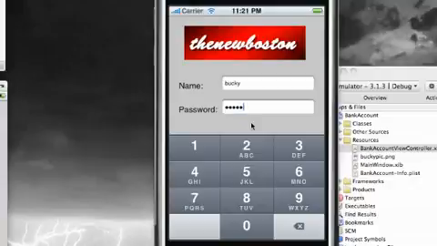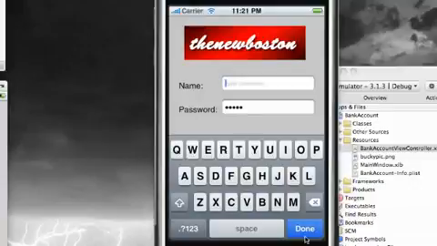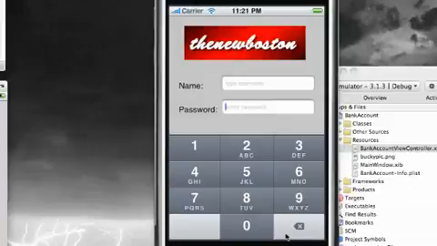So now we are done. That's what you need to do. But check this out. Alright, I'm done. Enter my username, my password. So how do I actually get out of this? Maybe click done. No, the keyboard isn't popping down, so what the heck? How the heck do I get out of here?